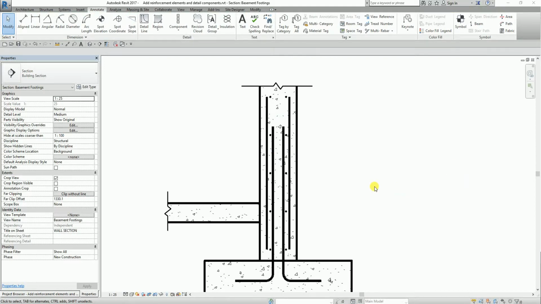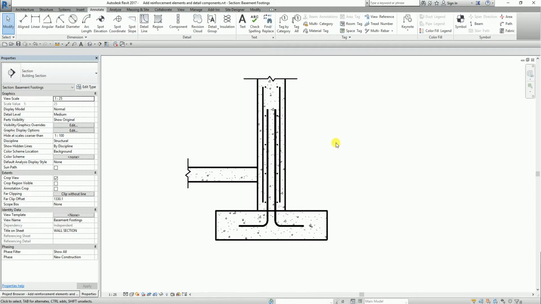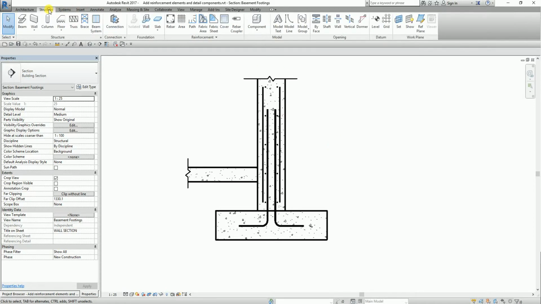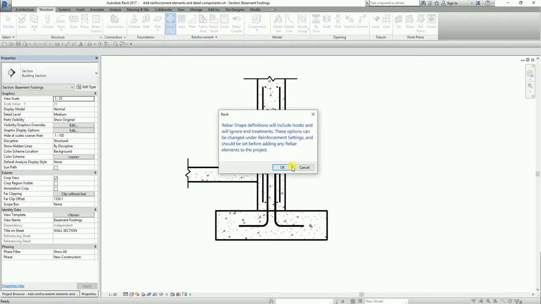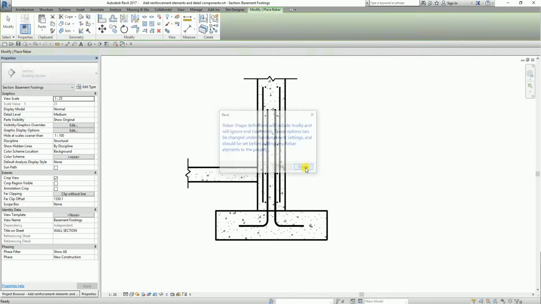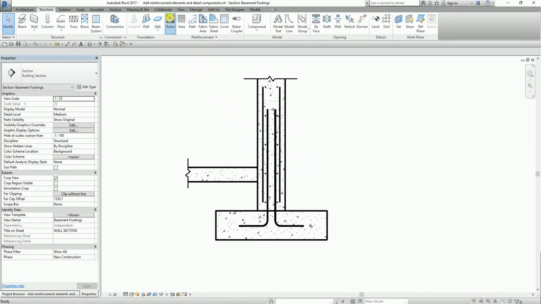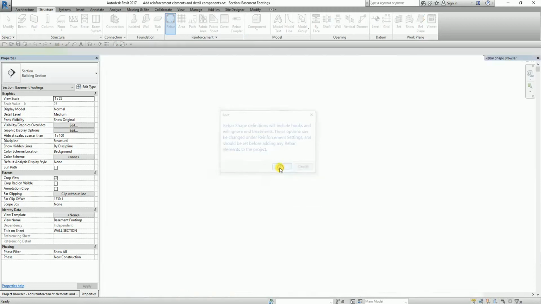Now next, I'm going to add 3D reinforcement elements parallel to the footing. To do that, from the Structure tab, reinforcement panel, there's a rebar here. I'm going to select the rebar. Just cancel this one. Okay, just okay.